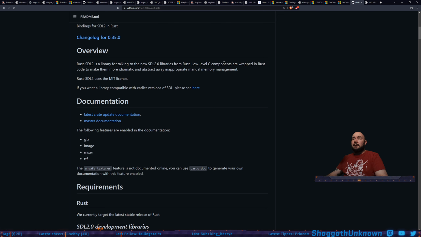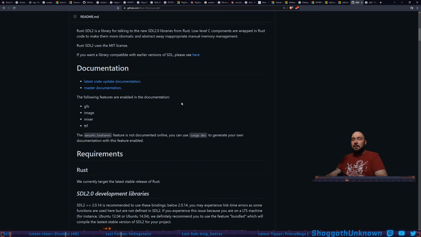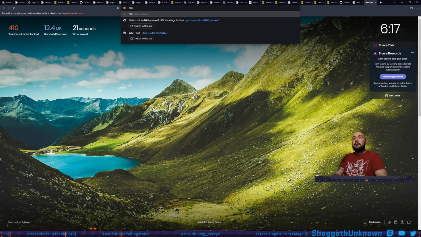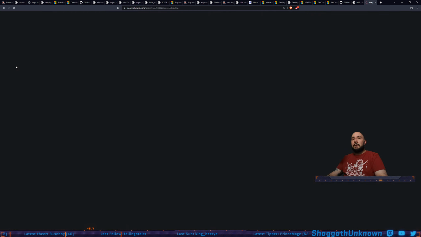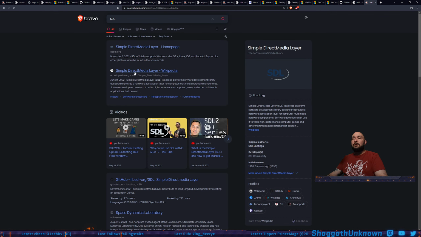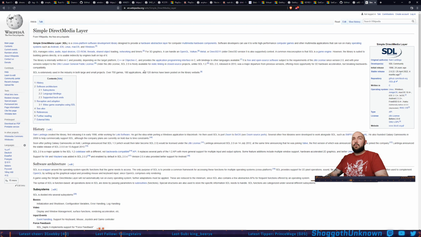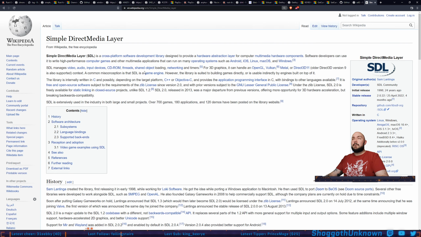So what they've done here is they've made wrappers in Rust, and they've tried to make them idiomatic and all that. So SDL itself is, let's see, let's get the full name. There it is. Simple Direct Media Layer. Let me just go to the Wikipedia and burn my cornea from the light theme here. But it is a cross-platform software development library designed to provide a hardware abstraction layer for computer multimedia hardware components.